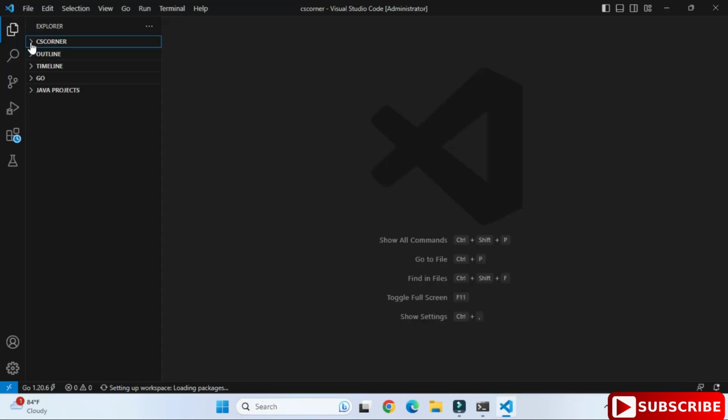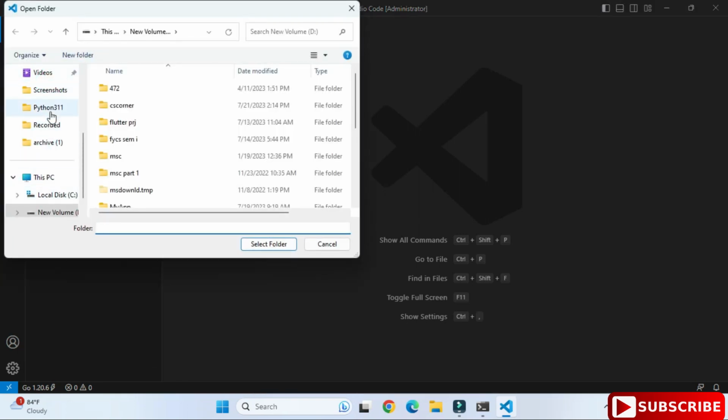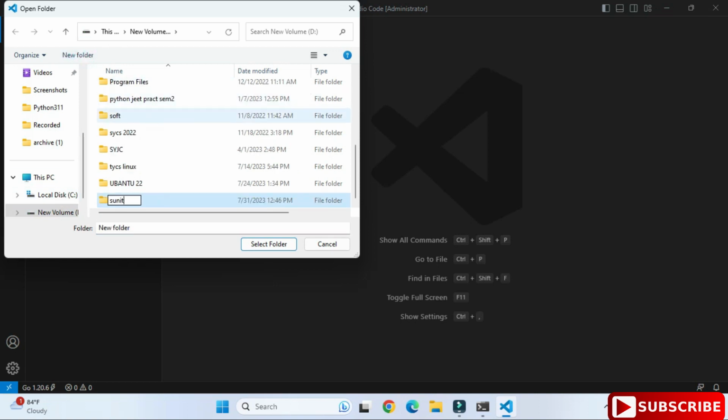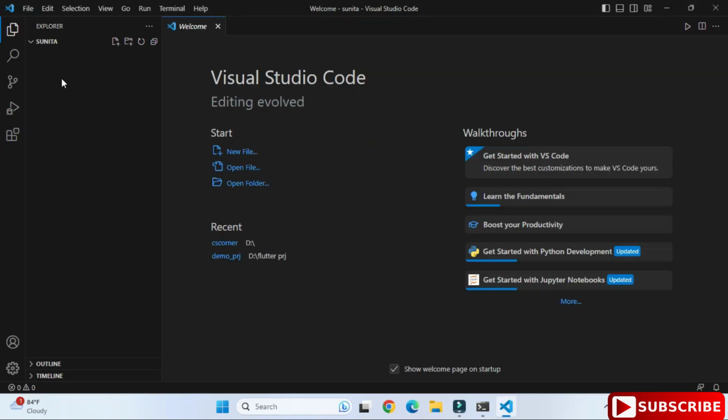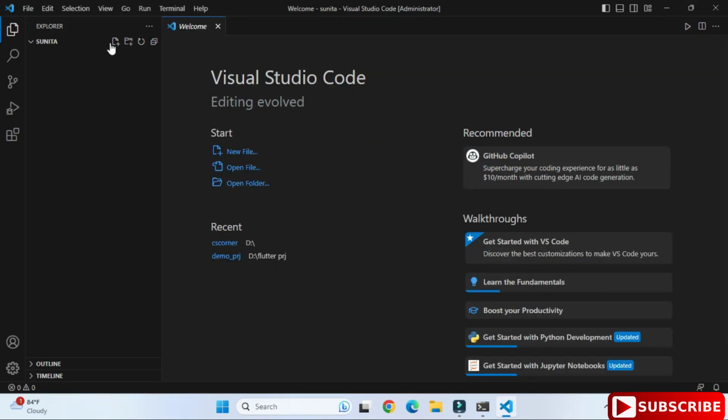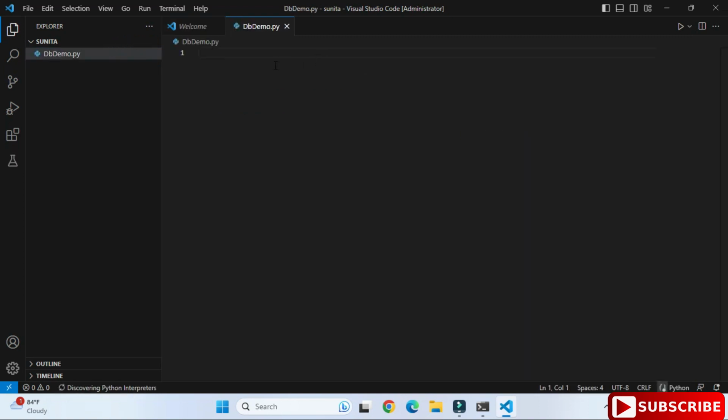So here my VS Code has started, and now I'm going to the File menu and Open Folder, and here I'm quickly creating one folder. So a new folder, and I'm giving the name Sunita to this folder, and I'm selecting the Select Folder option. Now in this folder I will click on the plus sign, and here I'm going to create a py file, dbdemo.py, and my py file is created. Now here I will be writing the code for CRUD operations.